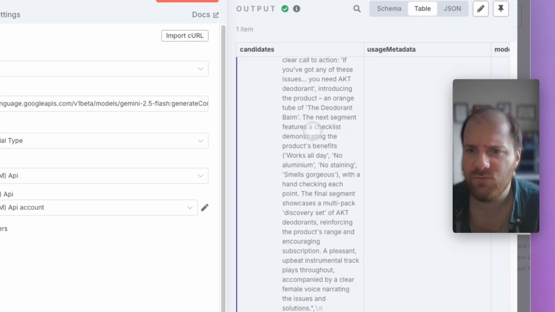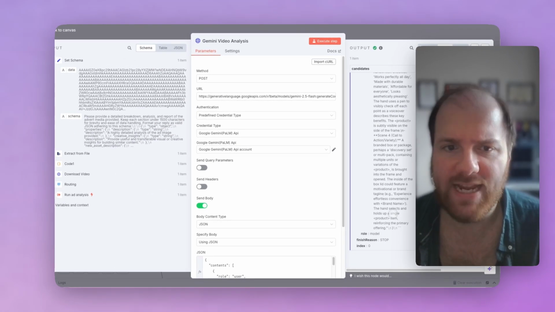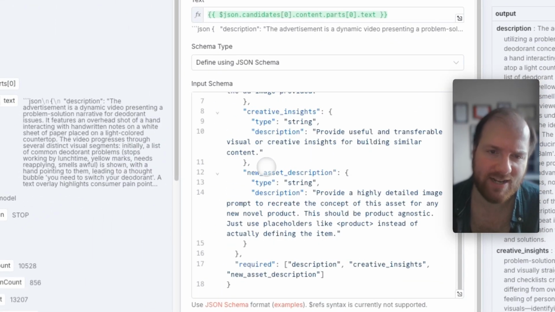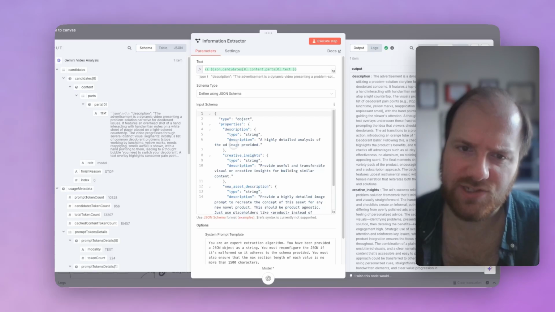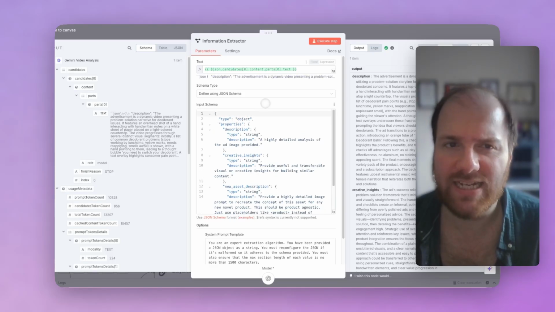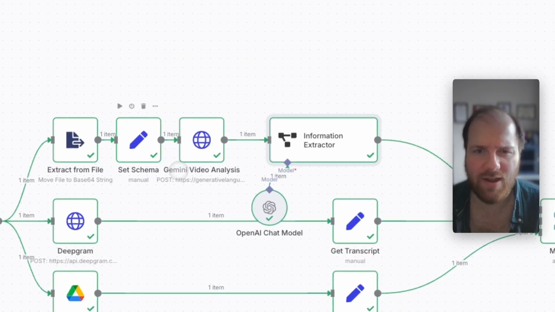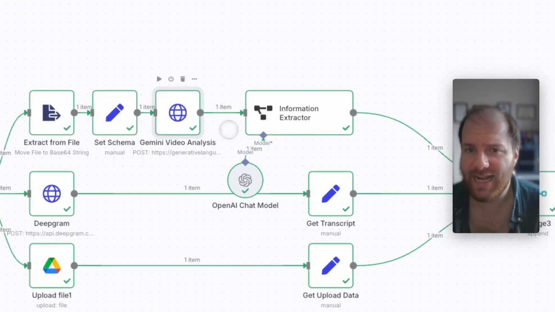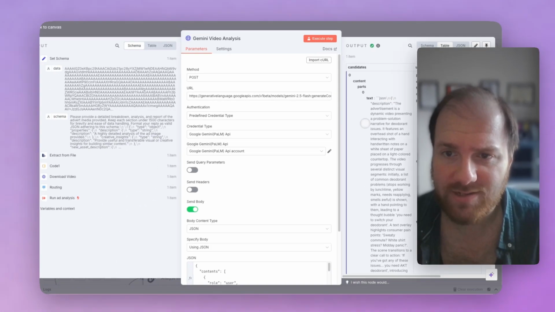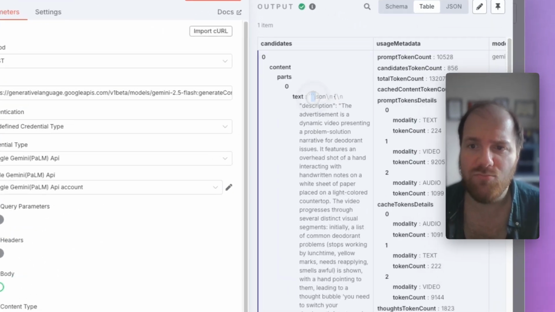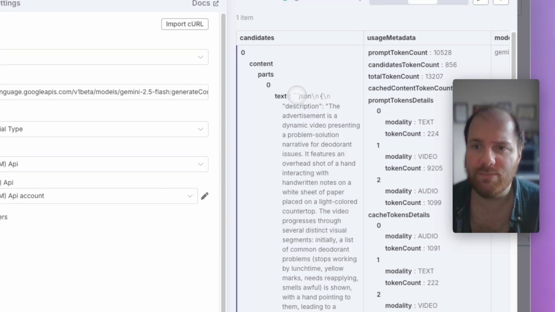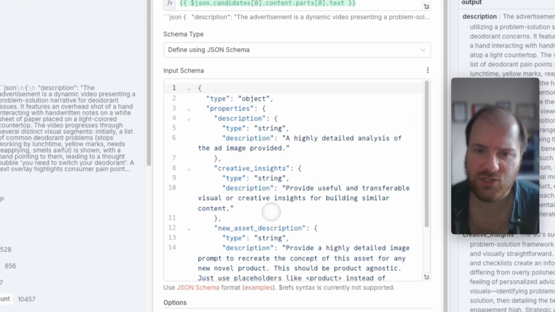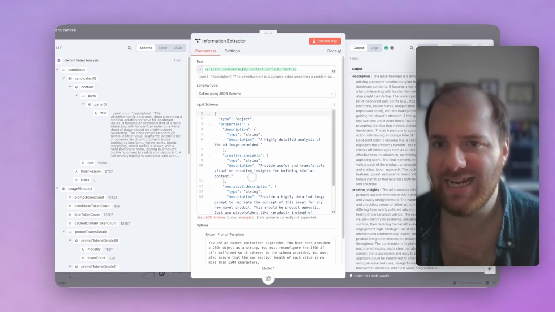And Gemini will come back with the analysis of the assets that we've given it. Then I'm just using an extract information node with a JSON schema to extract exactly the information that I need, because with the Gemini model on the video analysis, I don't believe you can define a specific output parsing format. I have it most of the time generating reliable JSON, but I just pass it through another extractor just to make sure the output format is exactly how I need.